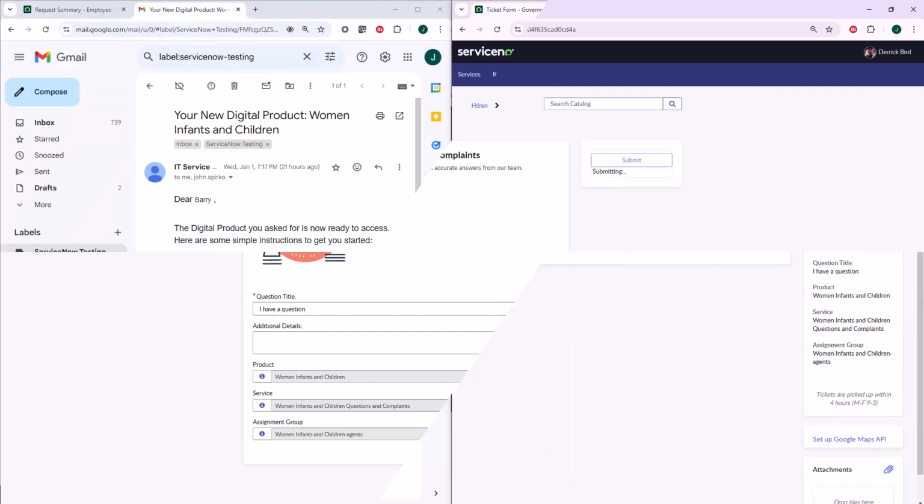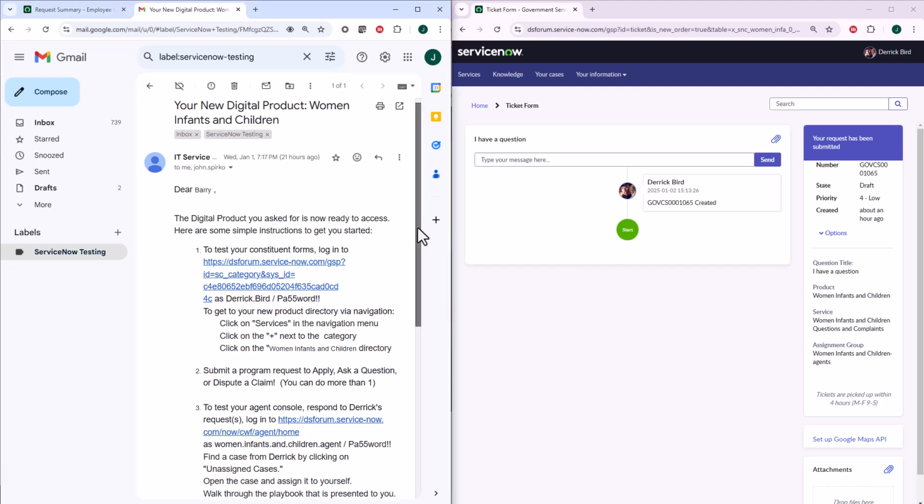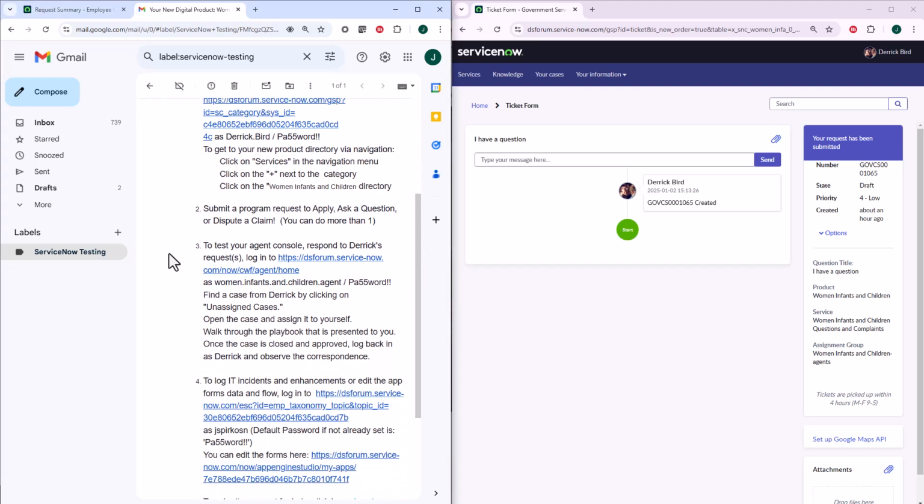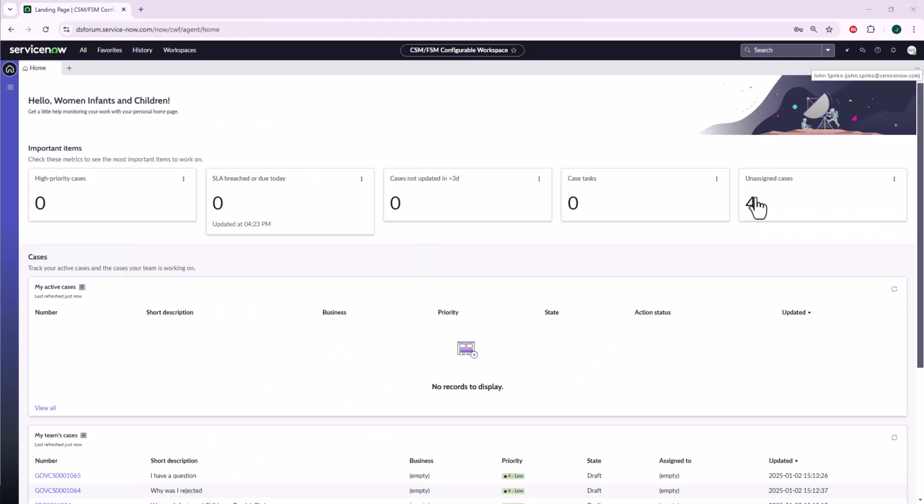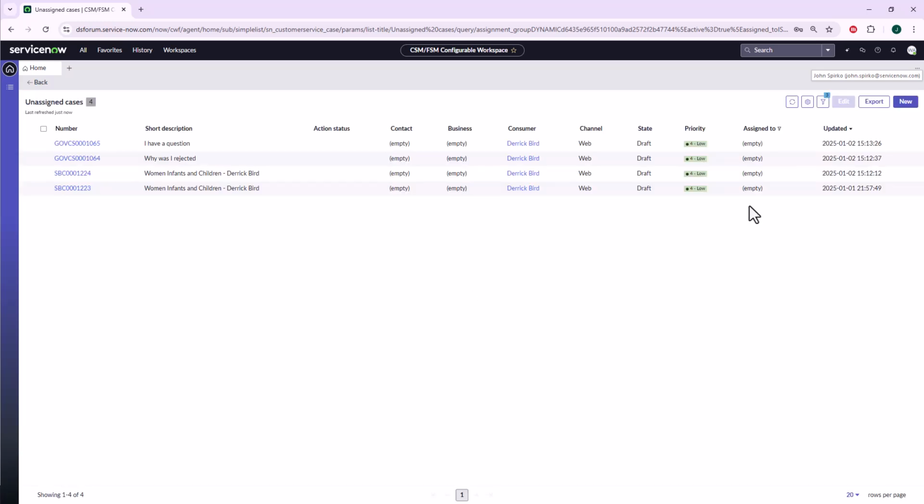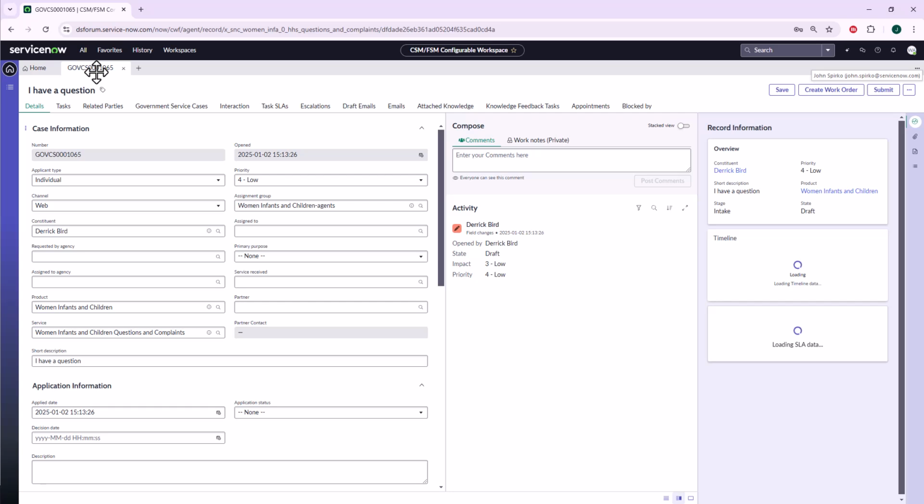putting in. Now that we've tested the end user, we go back to our email, and you can see that the second step is to test your agent console. So if I plug in that new user, you can see that we have 4 unassigned cases. I can click on those 4, and that'll bring me in and show me all of the ones that I'm working. I have a question, and this is something that now the agent can answer back to the constituent by going into the form and using the work notes to type back to that constituent.